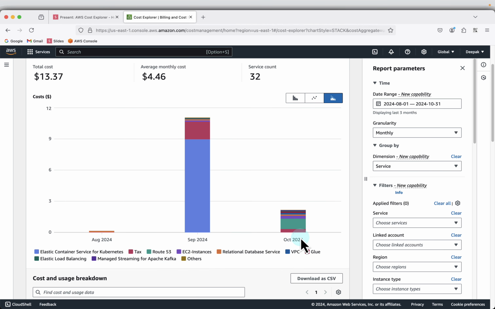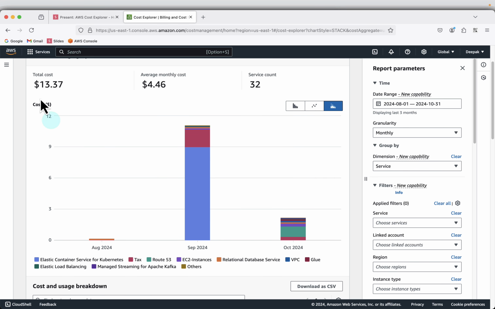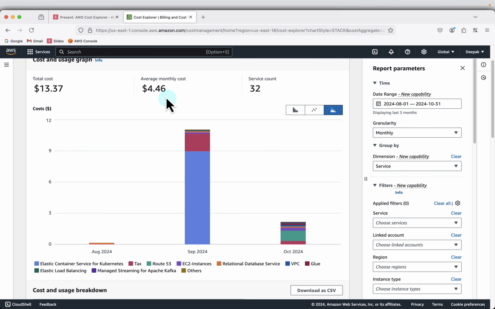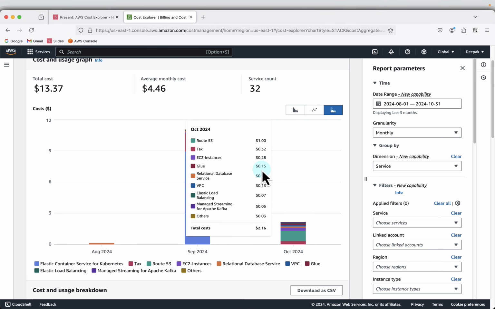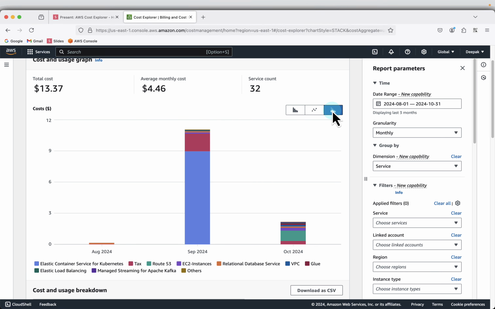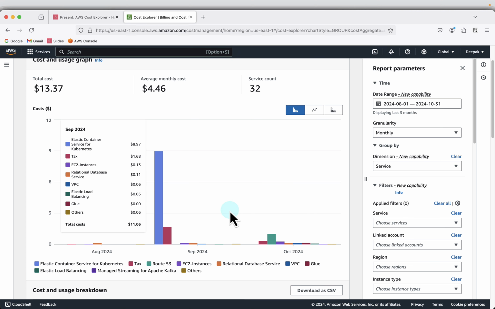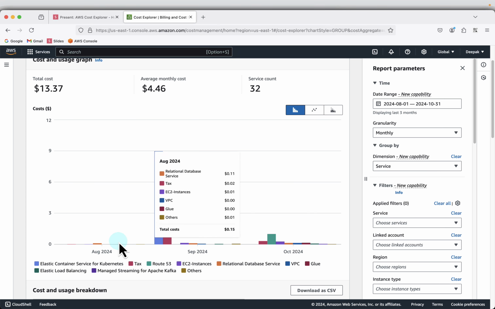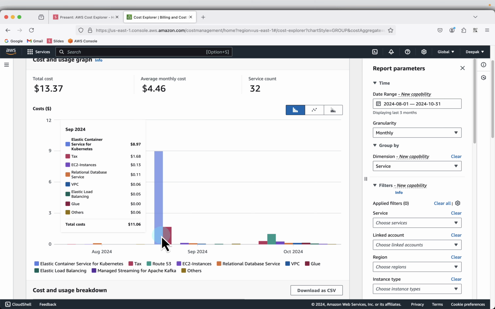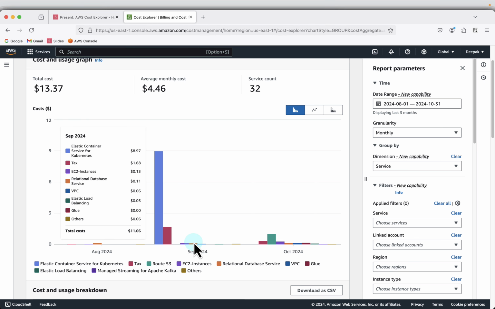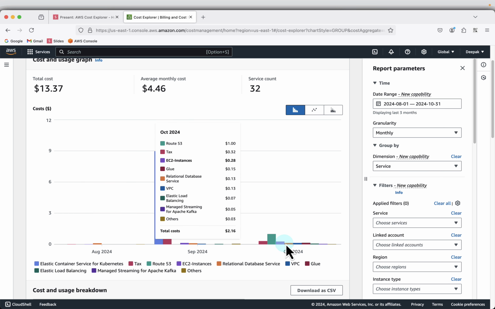So here last 3 months, August, September, October, and the total I spent is this much, and average per month was $4.46 and total 32 services which I have used. And this is stacked bar, so you can change the view. So this is like a bar chart. So you can see August, and this is color coded which service I have used. So EC2 instance, second by some taxes, and Route 53 for example was more in October month.